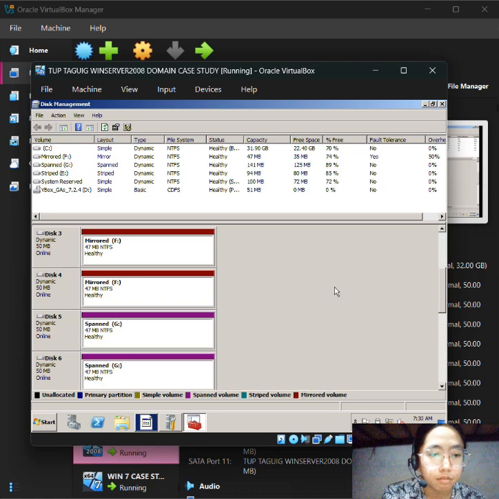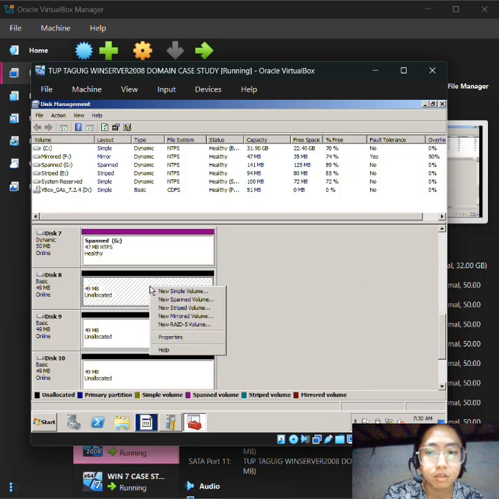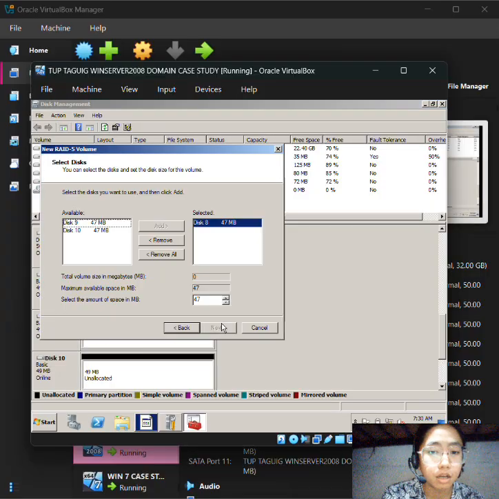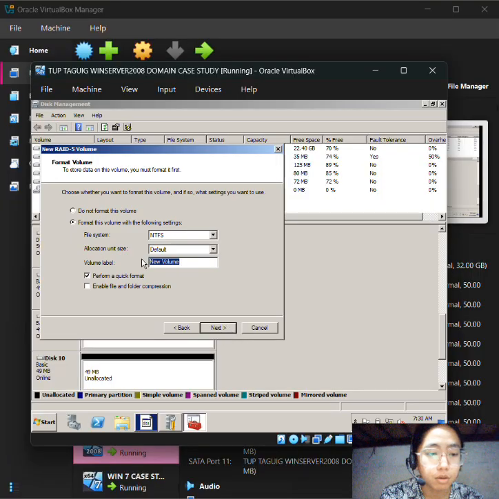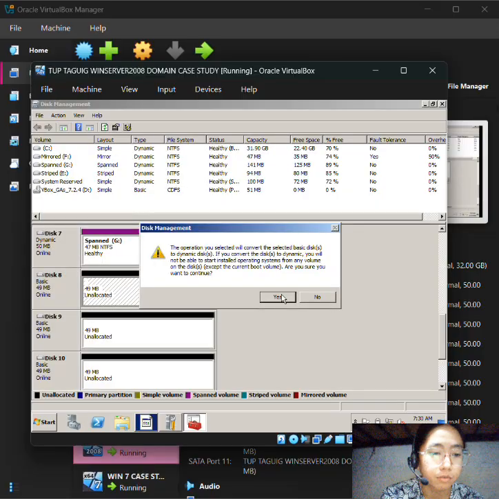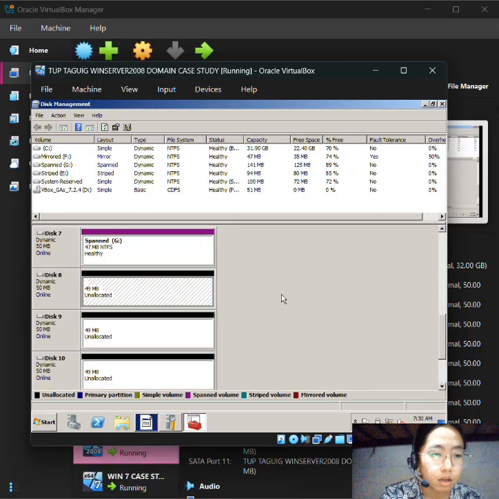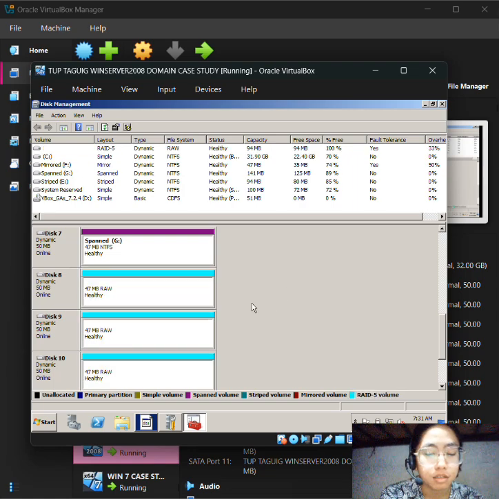I implemented RAID 5. So this configuration distributes the data and the parity across 3 or more disks. So it provides both improved performance and fault tolerance because if one disk fails, the data can be recovered using the parity information. So as you can see, all the RAIDs are in healthy status. So that's all for the RAID configuration.